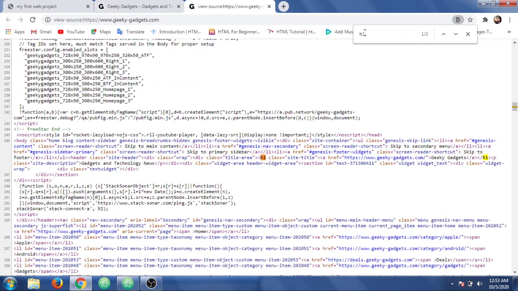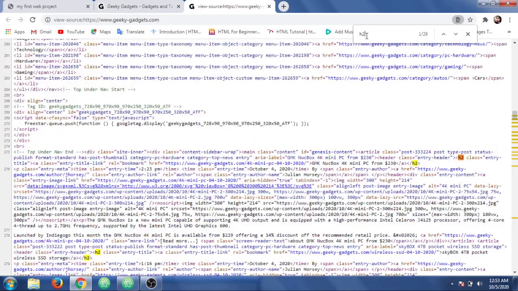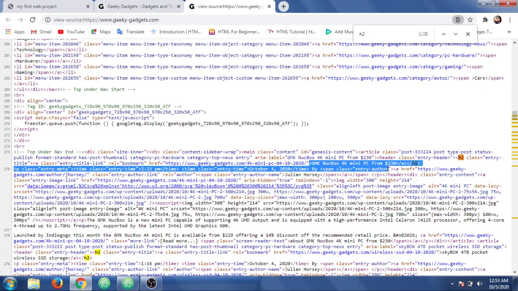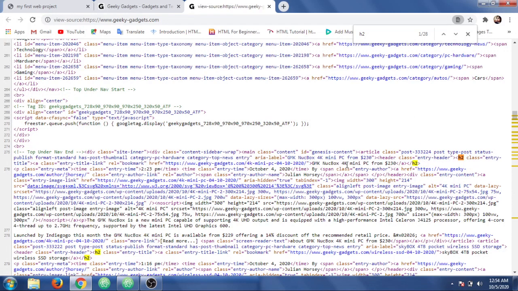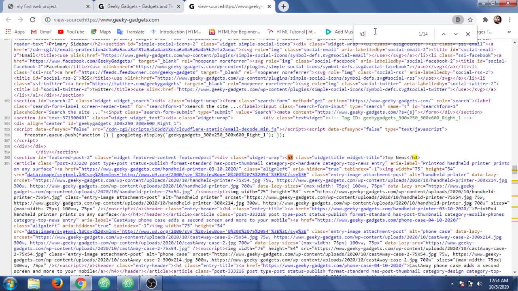Let's see another one, if I change it to H2. Oh, there are 28 results for the H2 tag in this website. One of them contains text like the GMK box, a sort of PC from $230, whatever it is. Let's see if we search for H3, then what results come. Look here, there are 14 results for H3 tags used in this site.